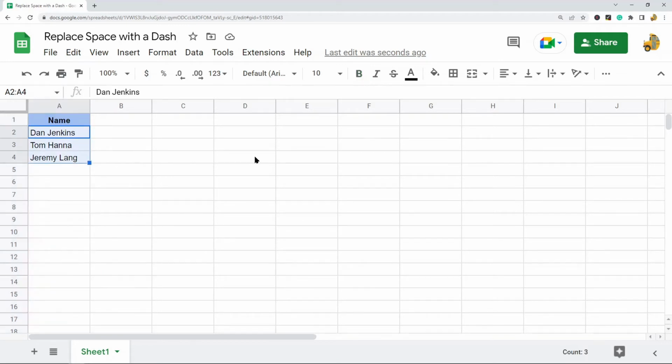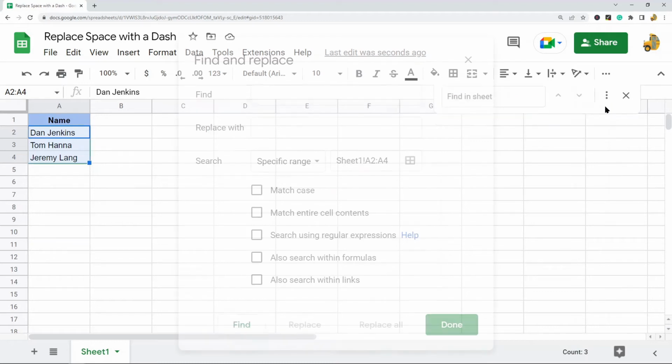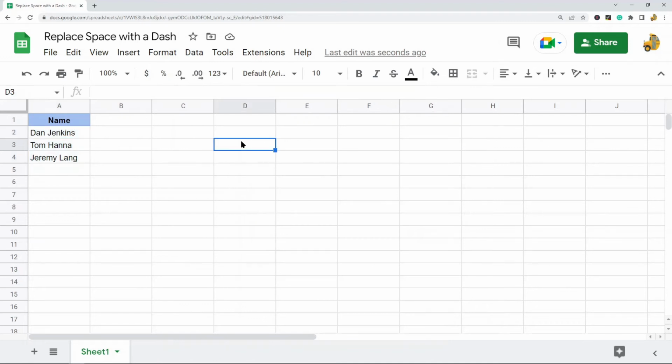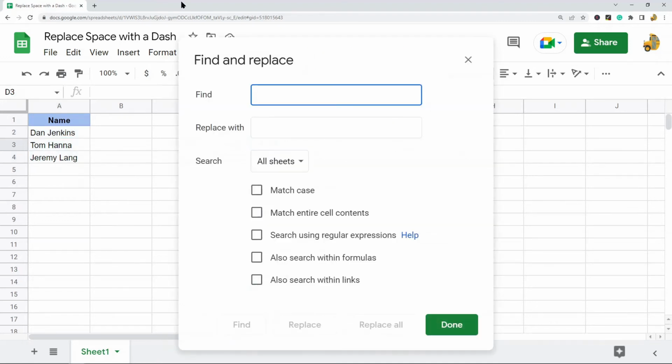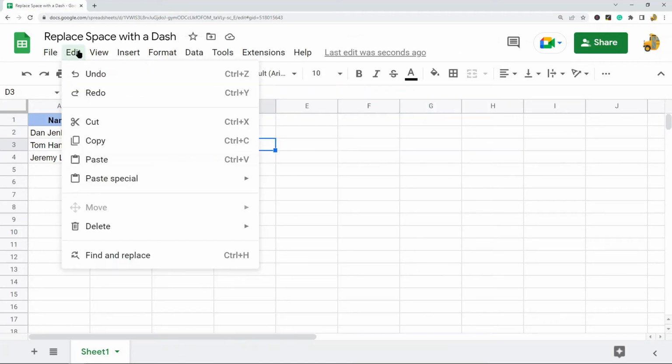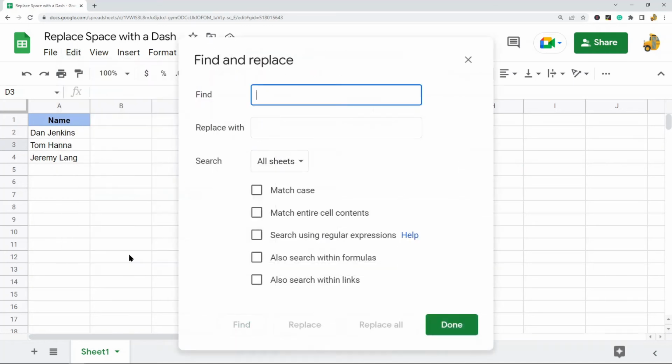So highlight the range of cells, and then what you need to do is open the Find and Replace tool. And there's a few different ways to do that. You can press Control F on your keyboard and then select this three dot menu. This will open up Find and Replace. You can press Control and H on your keyboard and that will open up Find and Replace directly. You can also find it in this Edit option, Edit, Find and Replace.